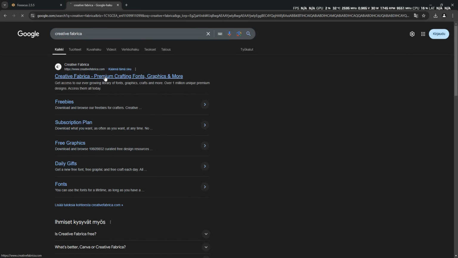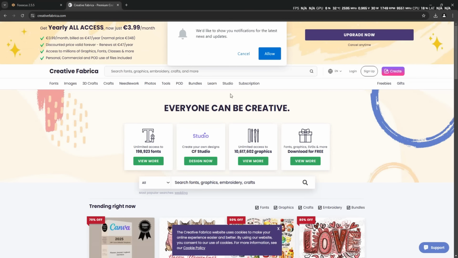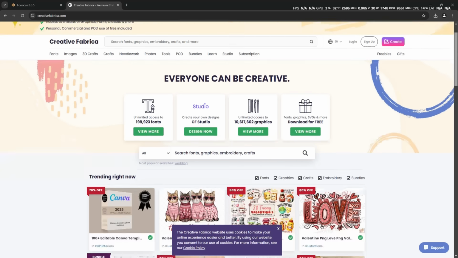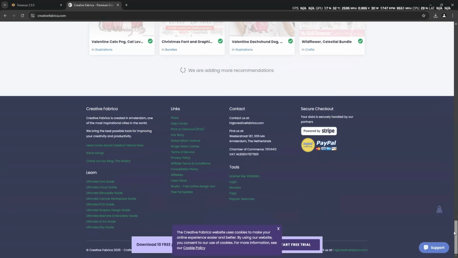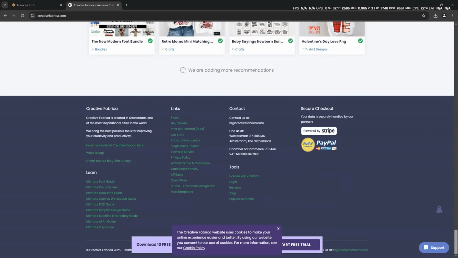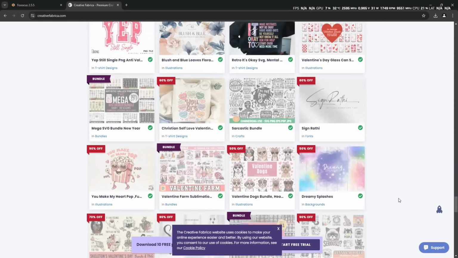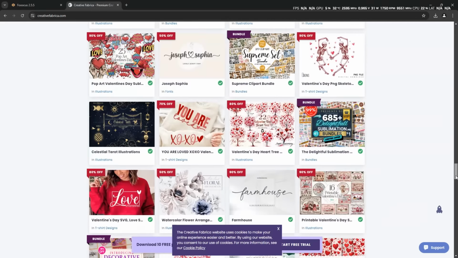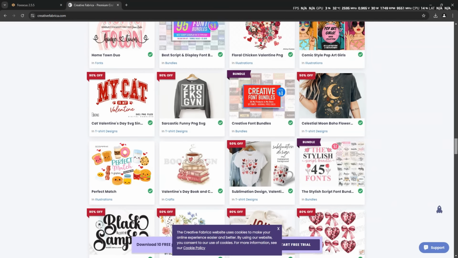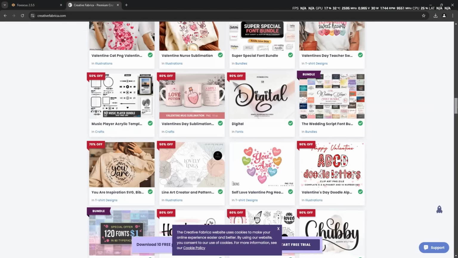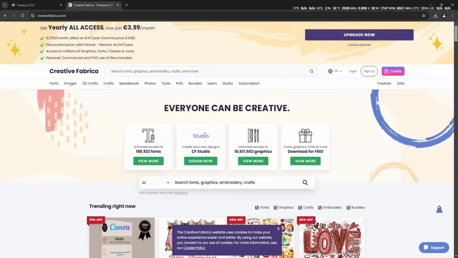Creative Fabrica is an online platform offering a vast collection of digital assets for creators, including fonts, graphics, crafts, sewing patterns, embroidery designs, and more. It's a go-to resource for designers, crafters, and artists looking for high-quality creative materials to enhance their projects. With both a subscription model and individual purchase options, Creative Fabrica allows users to access and download thousands of resources to fuel their creativity and elevate their work. And you can sign up to be a creator and earn money with your designs.